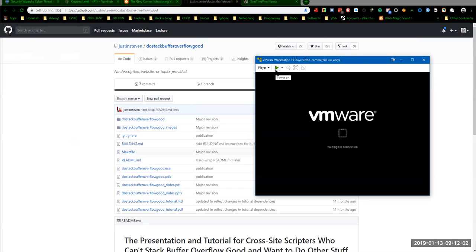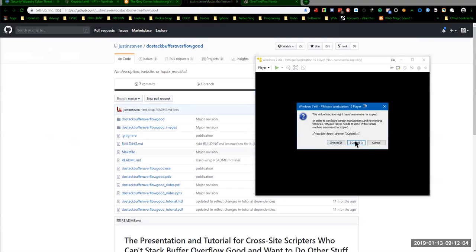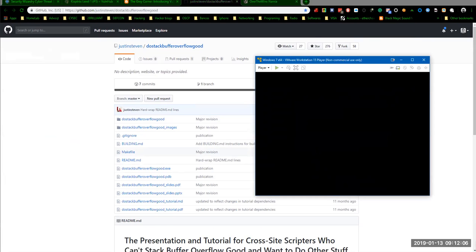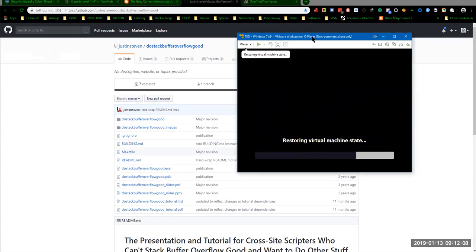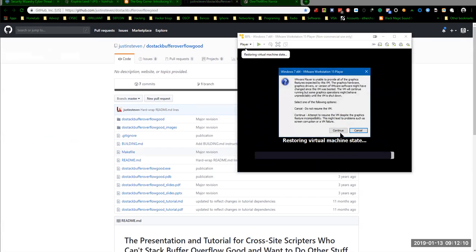So I have a Windows 7 here, a virtual machine where I've tested this before. Let me just double check.